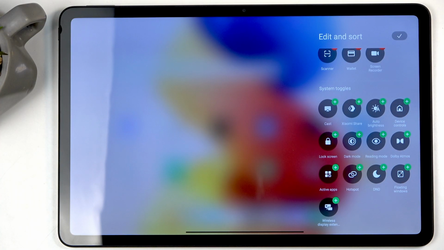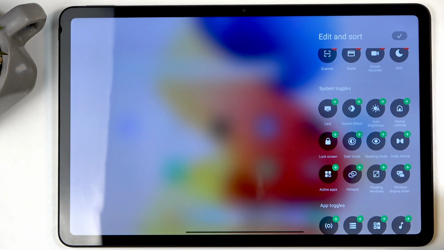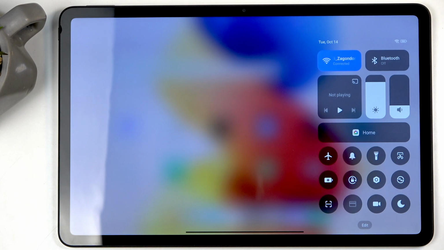Now it is labeled as DND right here, short for Do Not Disturb mode, so just look for a moon icon with this rating under. Click on the plus. As you can see, it gets added, and now we can click on the check mark to save those changes. And now we have access to our Do Not Disturb mode from our toggles.